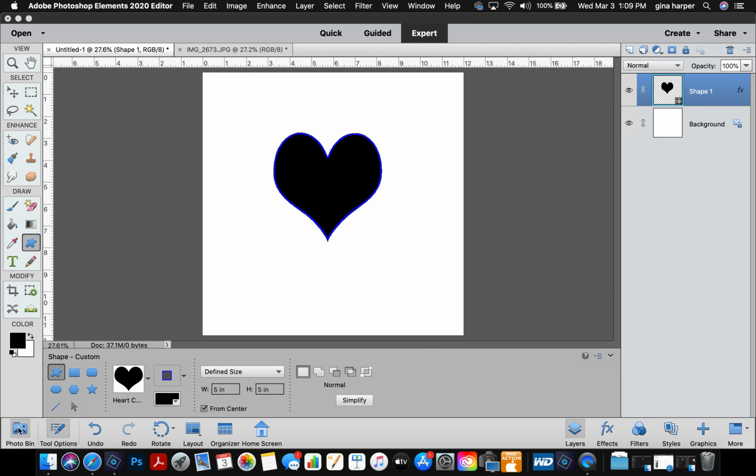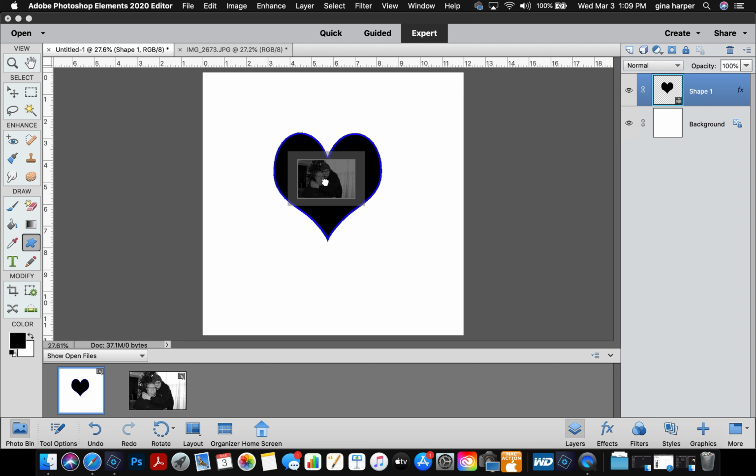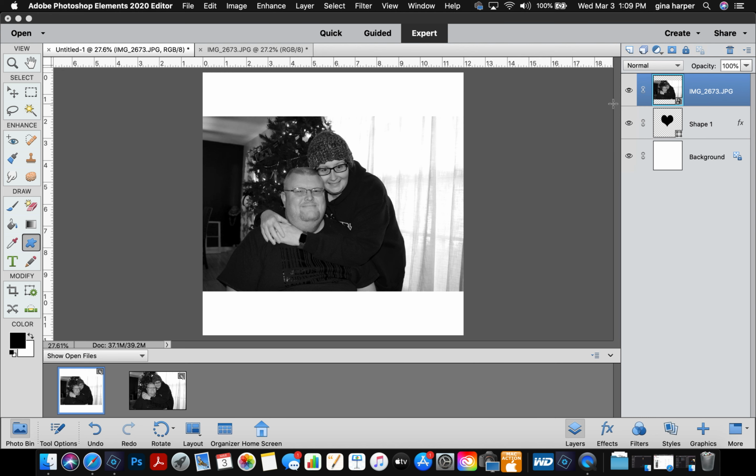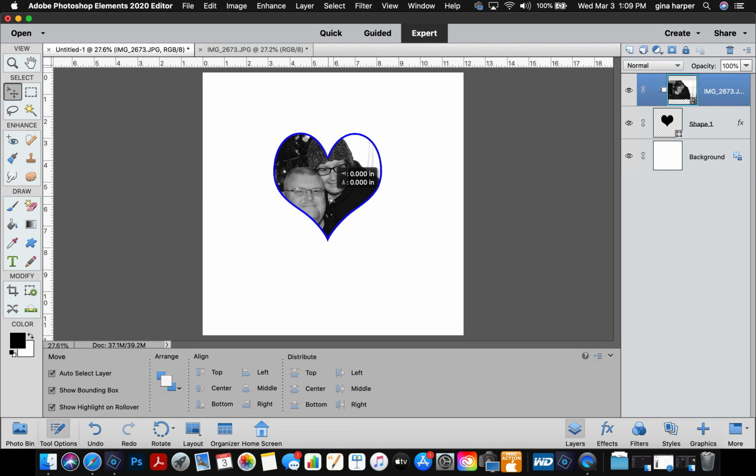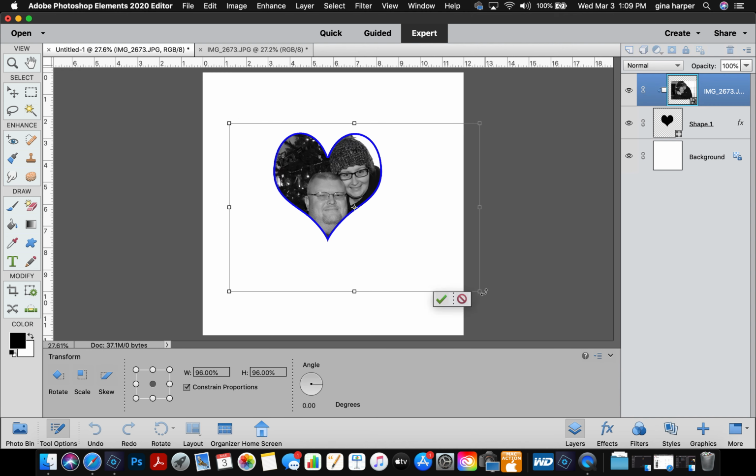Now, I want to show you when you add a photo to the shape and put it into it like a clipping mask, which I'm going to do. All right, see there? You can still see the stroke on the outside. So that's how you do it.